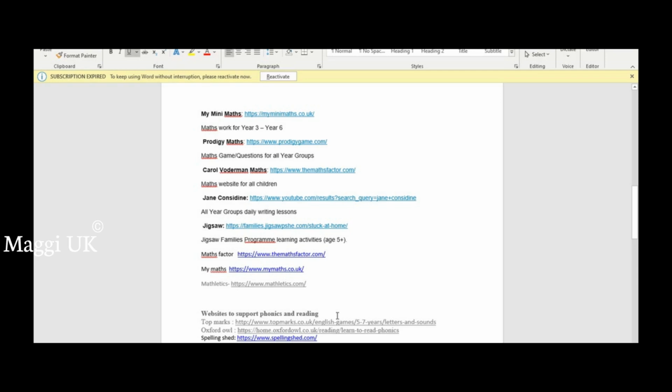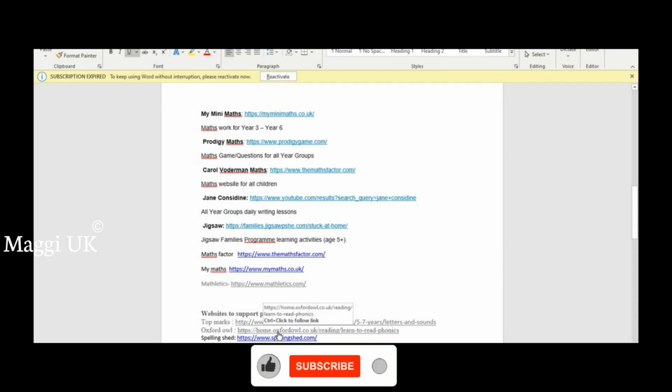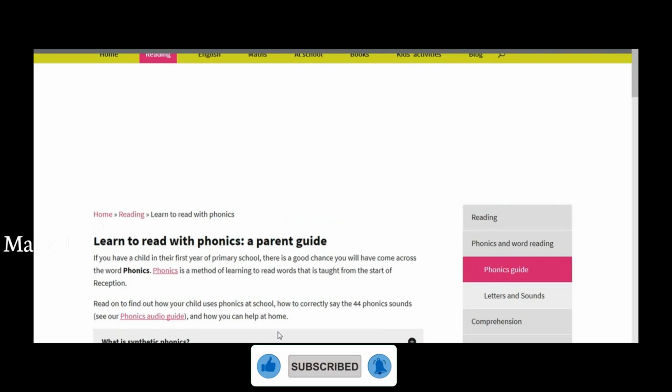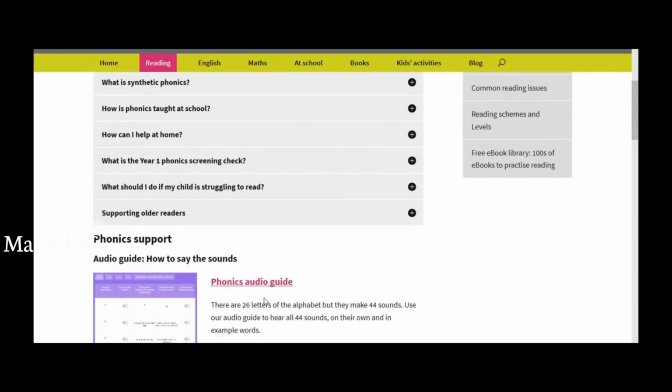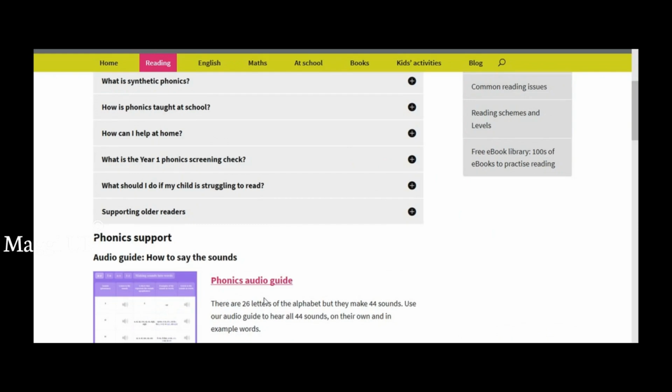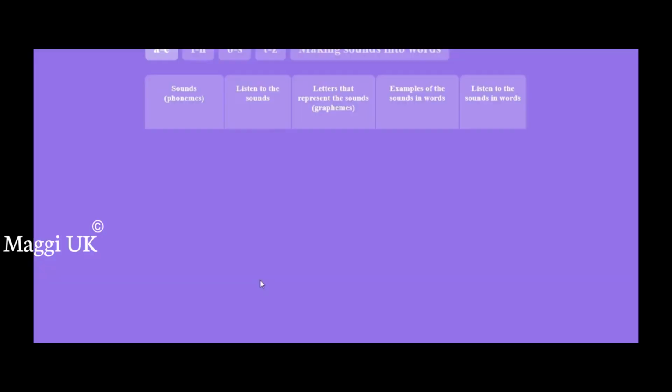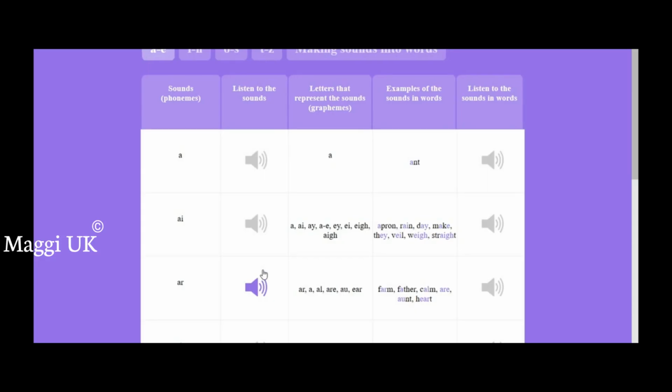So this one is Oxford Owl. This is an extremely fantastic website for foreign learners. Basically, the children who come from different nations don't know how to pronounce complicated words. So this audio guide will help them. If you see this audio guide, this will be impressively helpful for them to become good readers.